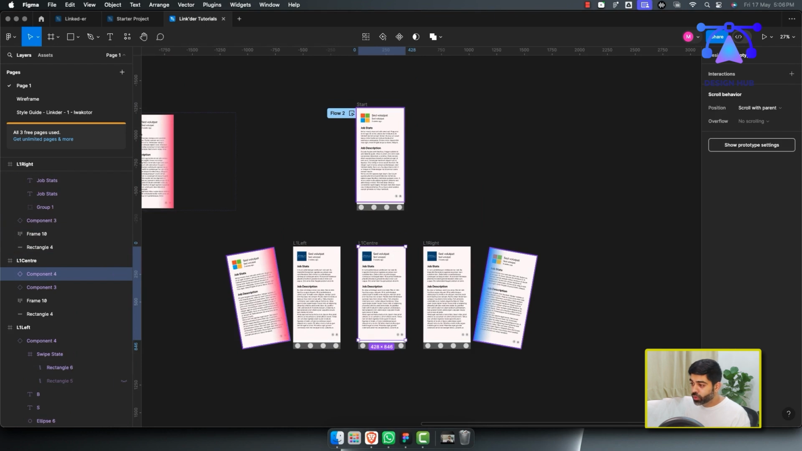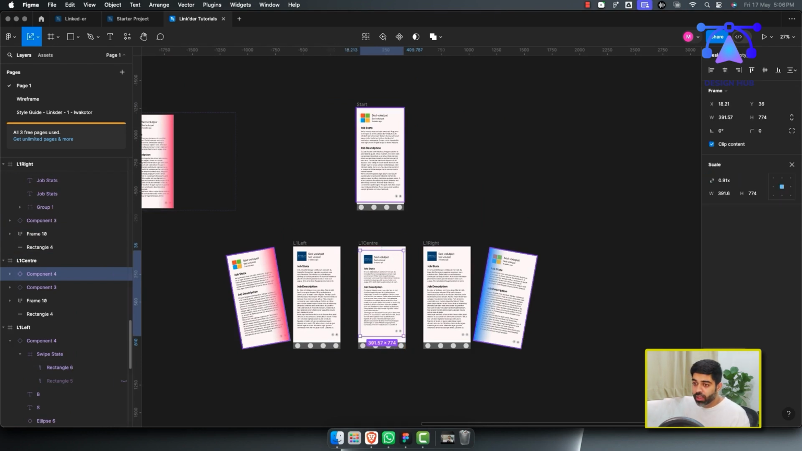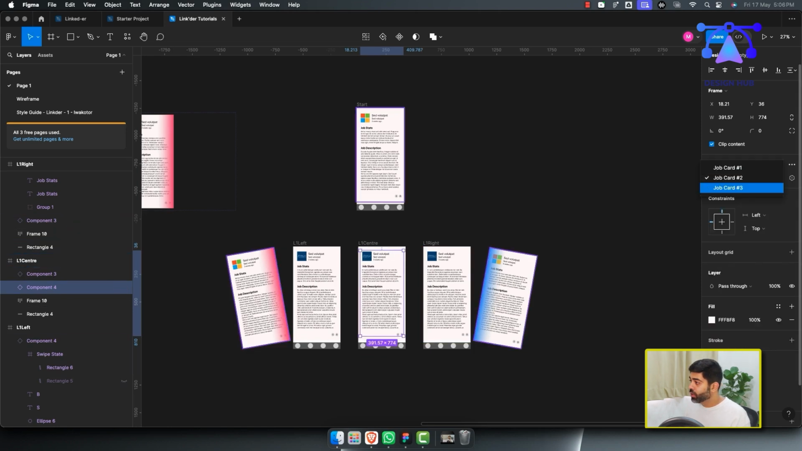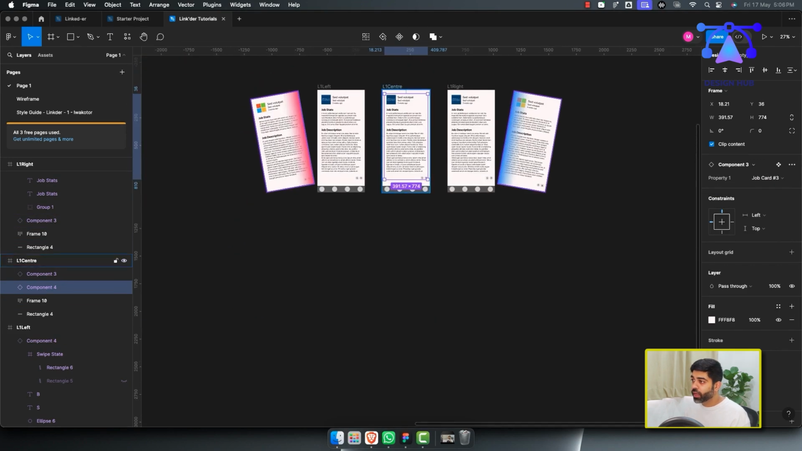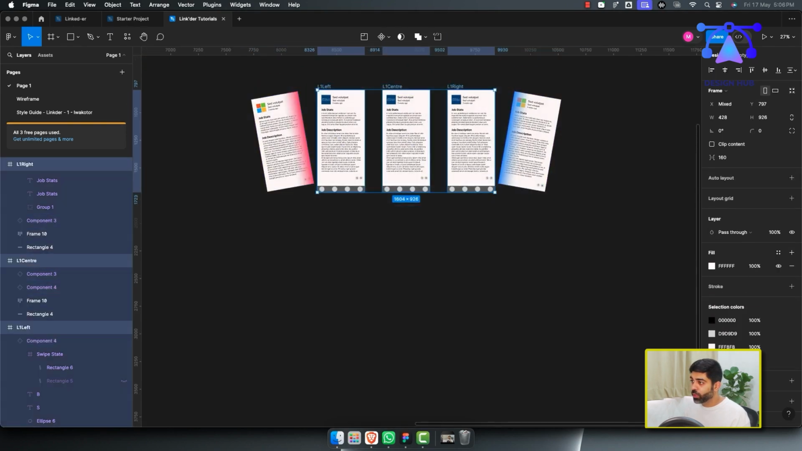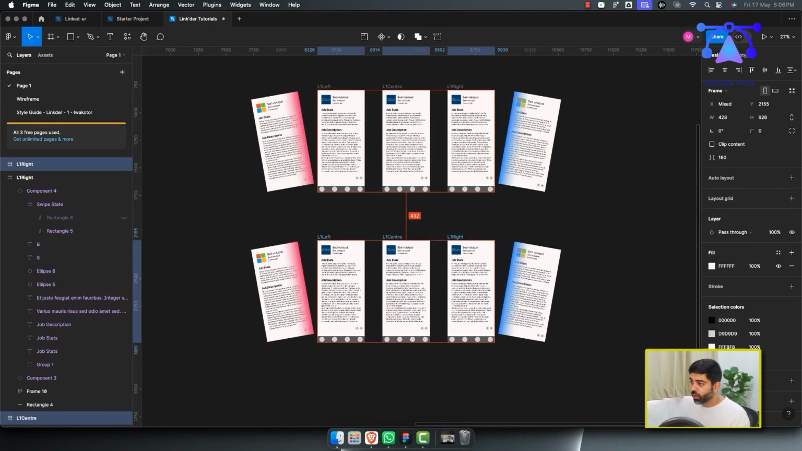The component 4 should have a slightly smaller size. It should be the one that goes below, and this should have job card number 3 now. Now where we have a new card, let's just duplicate all of these from here all the way till here.